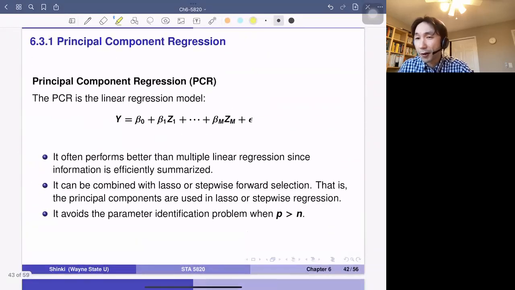So logically, it's not 100% clear how PCA saves time for analysis.